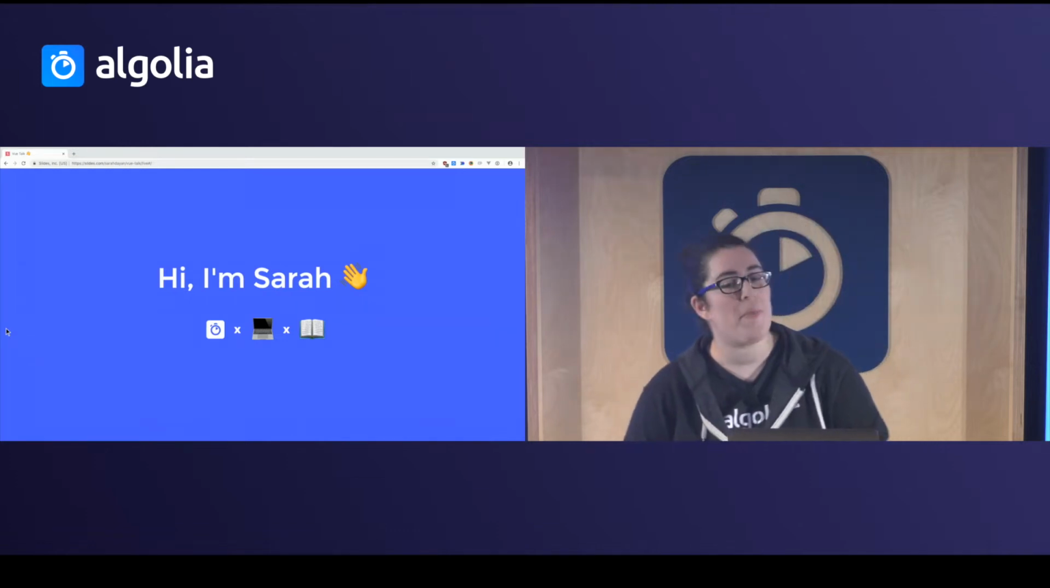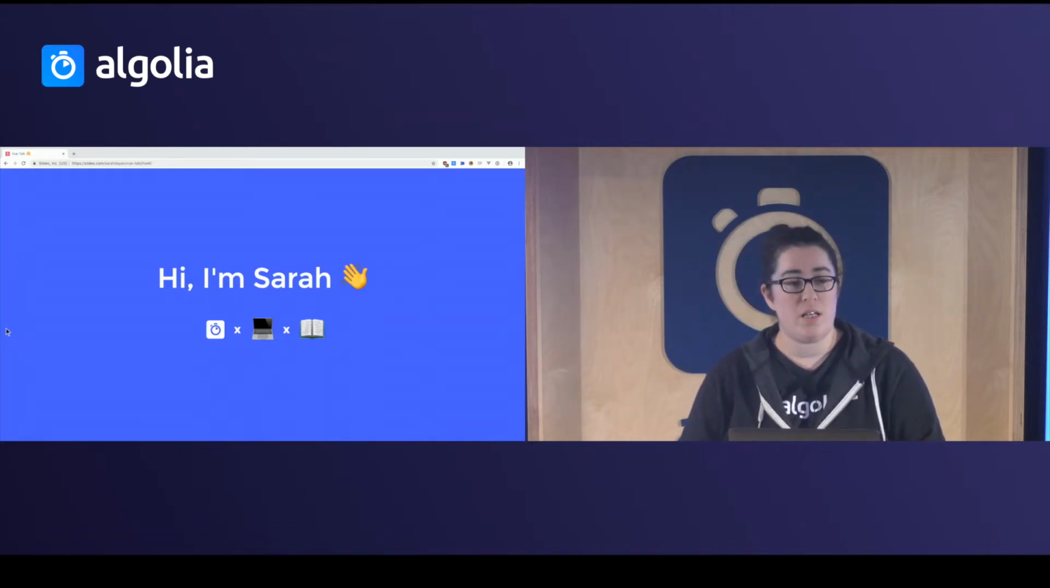OK, good share. So Algolia is a hosted search API. For those who don't know Algolia, Algolia is a hosted search API that lets you build search interfaces reliably and quickly. So you can then integrate it in your mobile application or your website in no time.